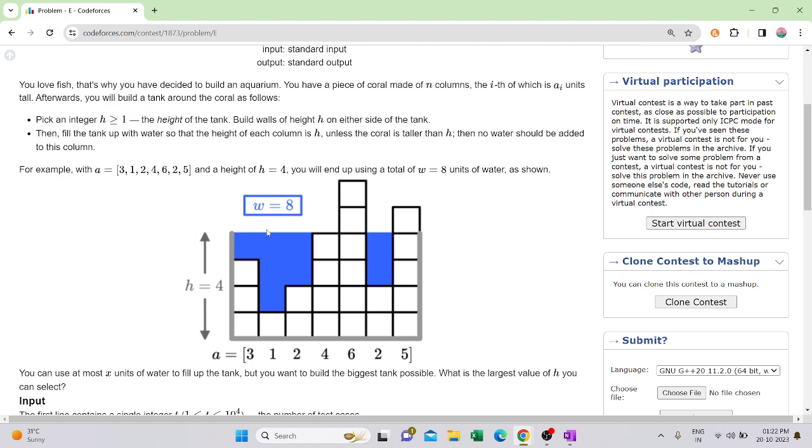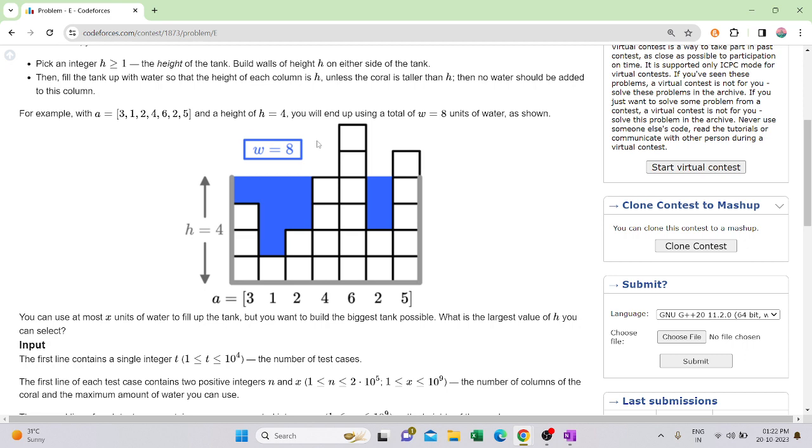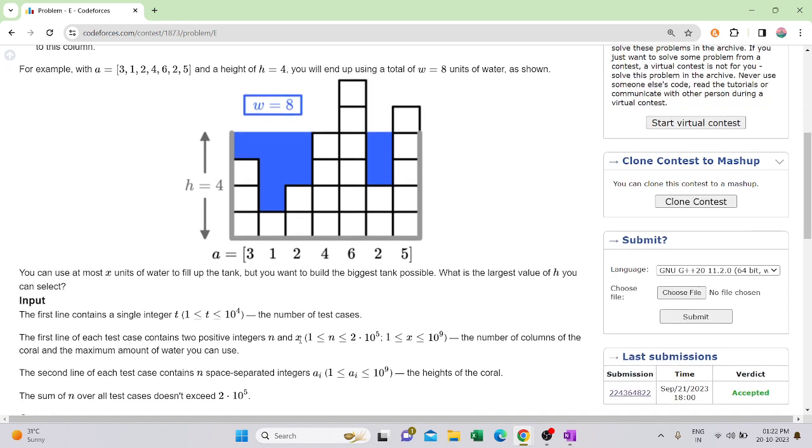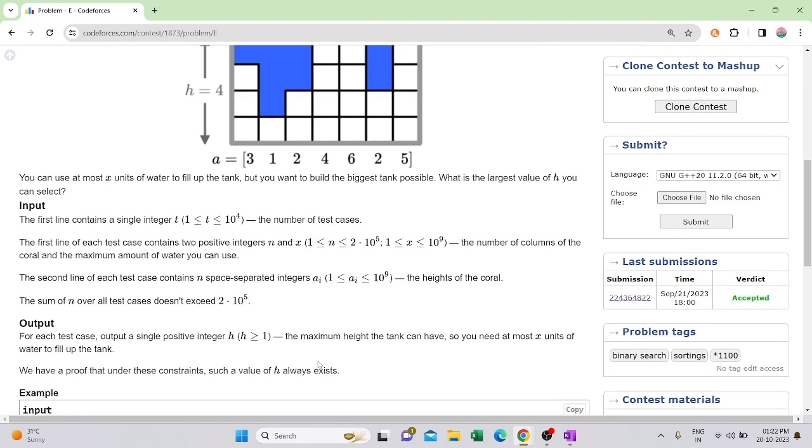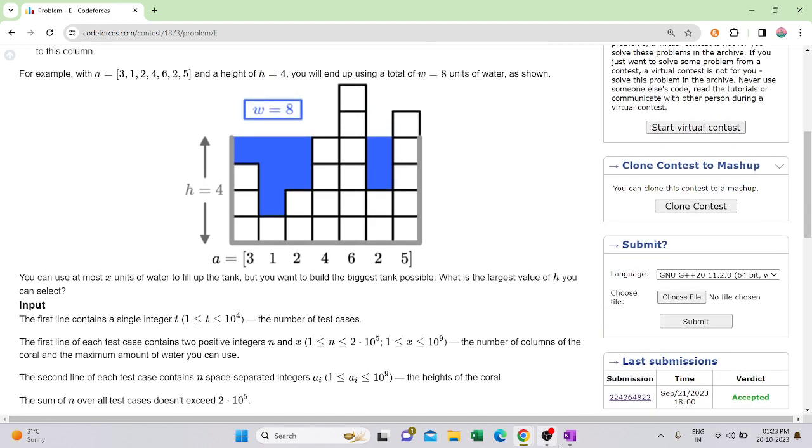Now as you can see in this given example, when we poured water of height equal to 4, the water gets accommodated in between the columns. If the height of the columns was less than the height of the aquarium, the water will come above it, right? We are also told we can fill a maximum of x amount of water. We are given x in this question. So keeping these conditions in mind, we need to say what is the maximum value of h we can use.